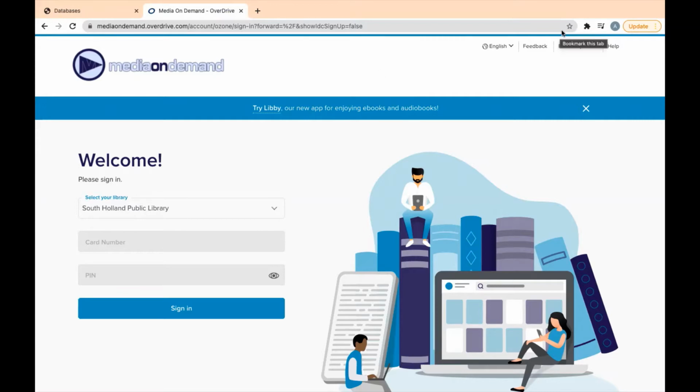I think the apps might let you play around without having logged in, but in order to check out a book or an audiobook, you have to have an account. Okay, so I'm going to pause my screen so I can put my library card number in and my PIN, and then we'll go.